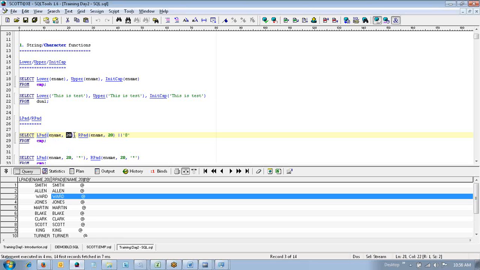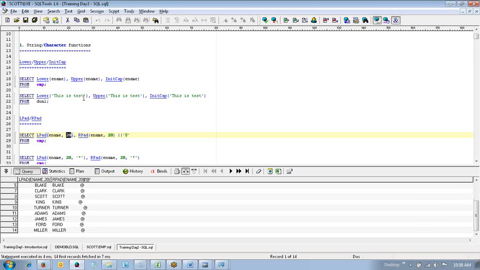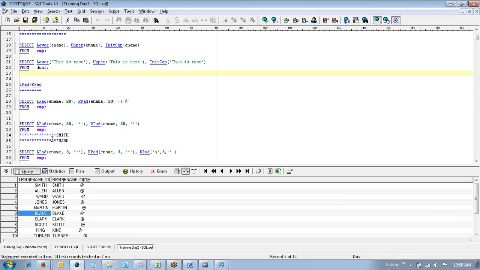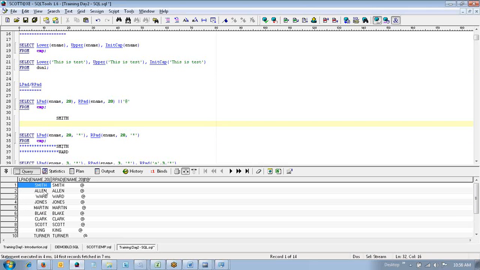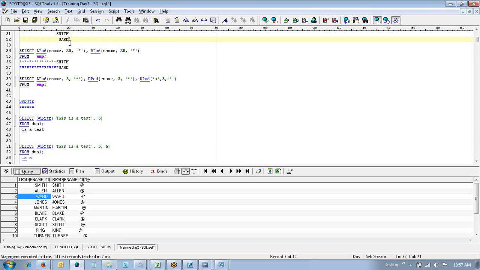And again, the length becomes constant. If it is a 5-letter word like Smith, it will have 15 blank spaces. If it's a 4-letter word, then it will have 16 blank spaces. If I copy any of these values, like right here, you can see Smith is showing up here, and if I click on another word, it shows up here. Everything is 20 characters, and I have a scale enabled here so you can see the 20 characters. That's how LPAD and RPAD work.